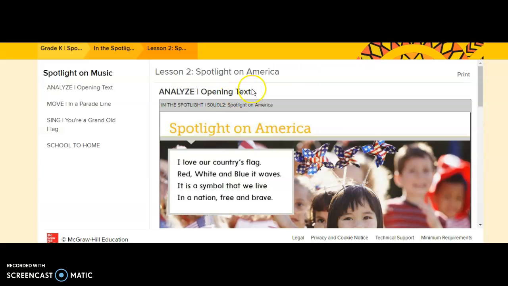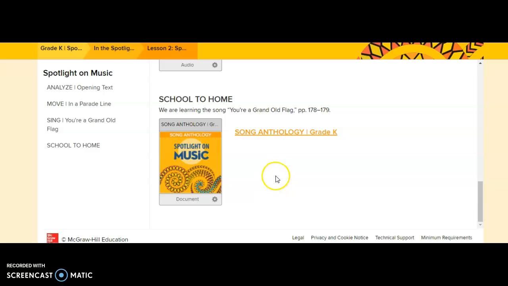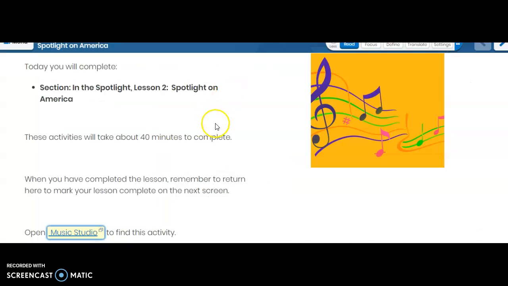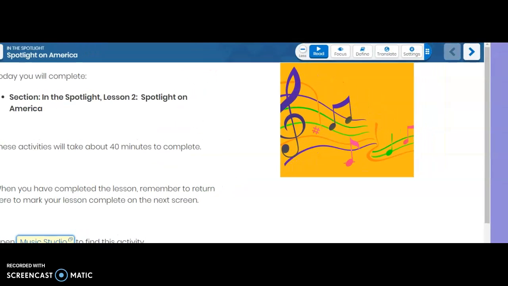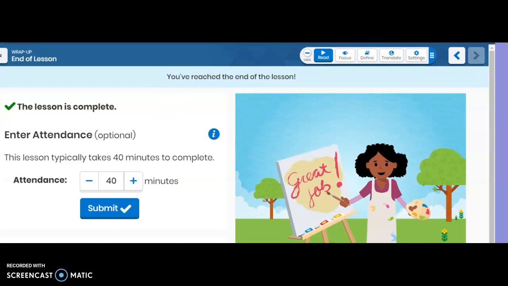Spotlight on America. Remember I said we had to remember that title? And then work through the prompts and watch the videos and do what it says to do. And when you're all done with that, then you're just going to exit out of this tab, which will take you right back to the OLS tab that you should still have open. And then you're going to follow the arrow prompts to get to the end of this music lesson and hit submit, okay?